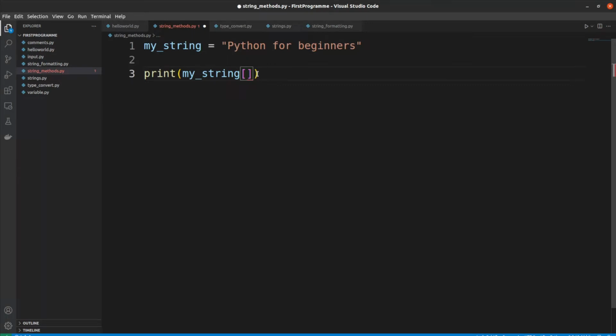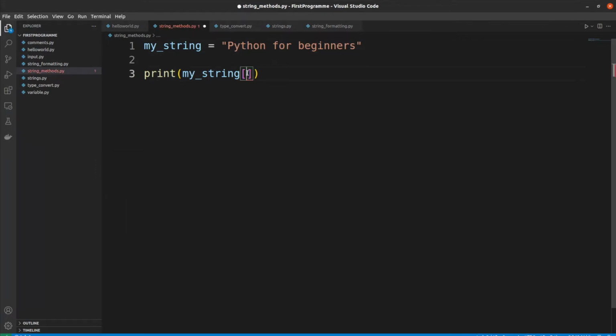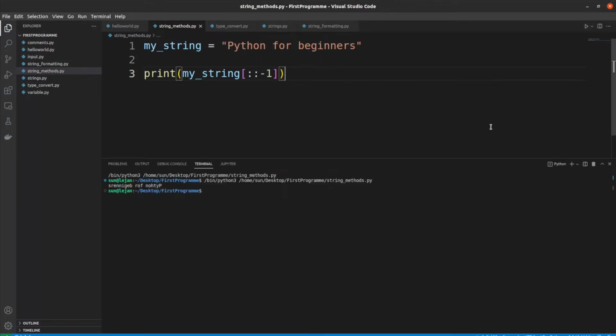For example, other than the starting and ending index, also mention steps. Then run the program. Based on the output, this is the first character, and this is the character which we will meet after going 2 steps. In this example, we are only mentioning the step as -1. Then run this program. Here we got the output as the complete reversed version of our string.